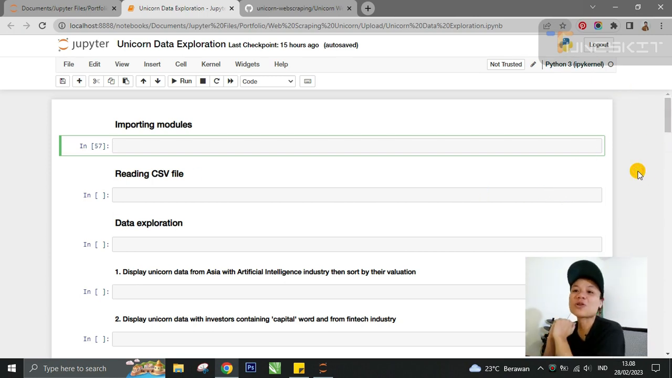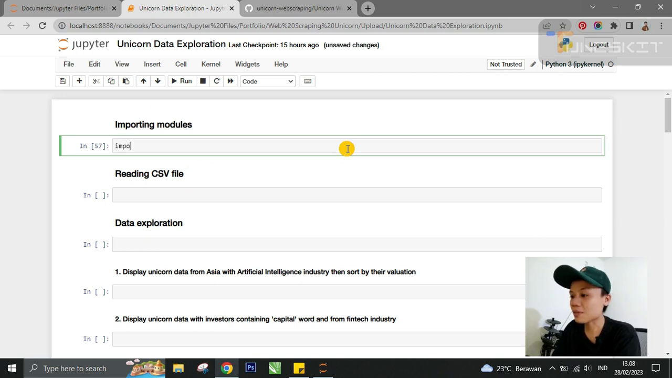Okay, so previously we already scraped the data from the website, processed it, and saved it into CSV files. And right now we're going to explore the data. Let's just start. The first thing we have to do is import the modules. Right now, we only need pandas as pd, and then execute.